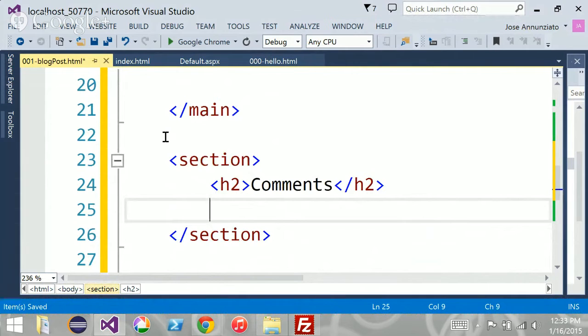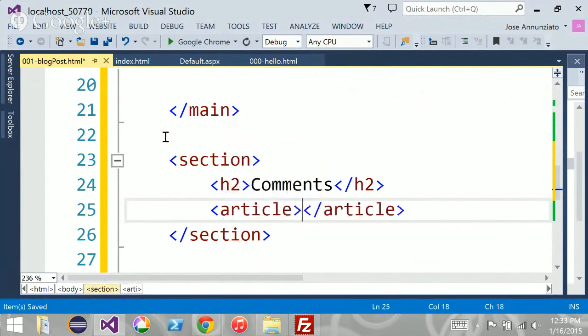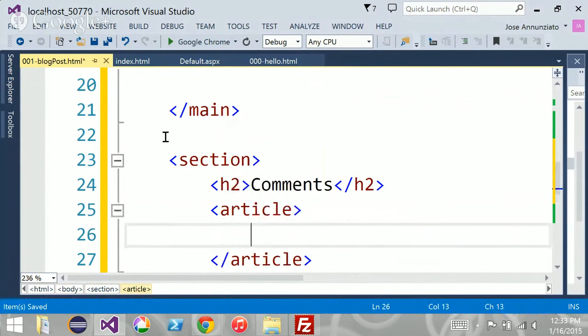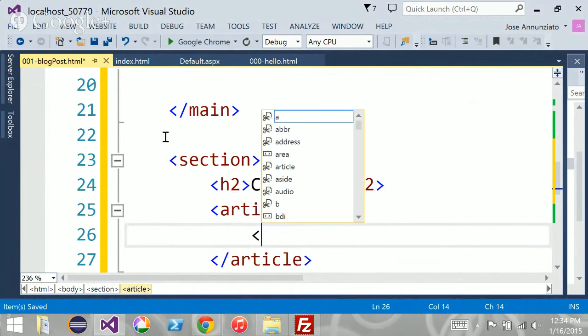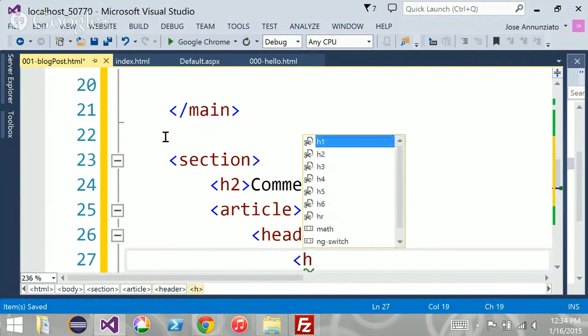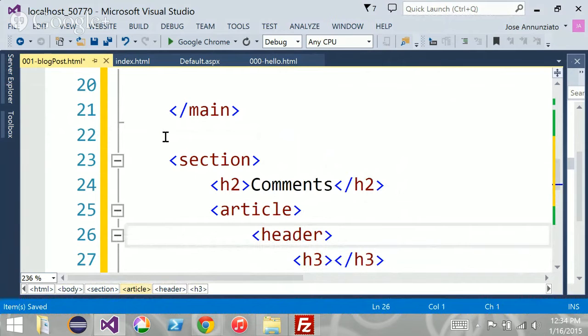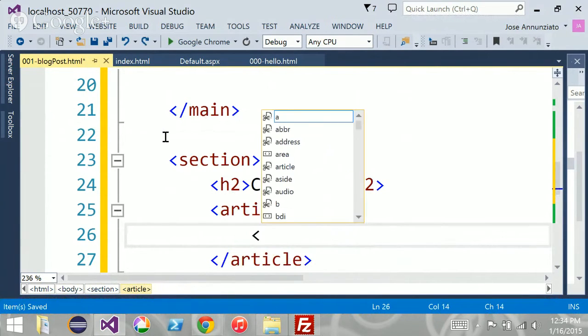And each comment might live where? It might live as a different article. It's like a different post, a different content element. And each article might have its own title, its own header. You could go so far as saying that this is another header inside of the article. You could do that and have an H3 perhaps. Maybe it's too much, so I'm not going to have a header here. I'm just going to say H3.